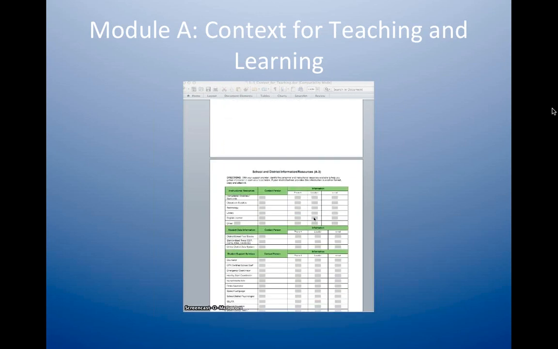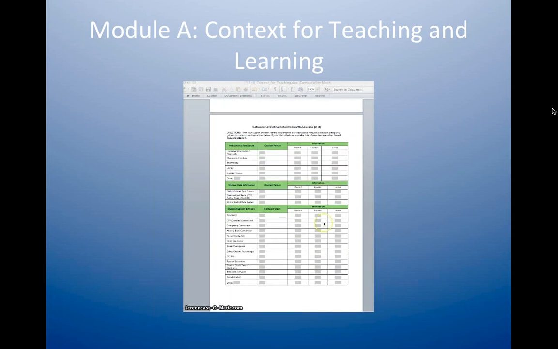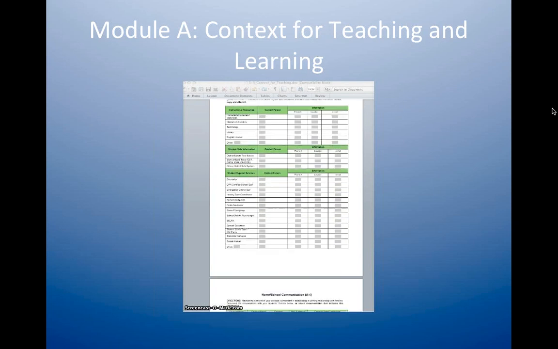So as we come down to the next page, there's the school and district information / resources. This is where you just identify the contact people for these various elements, including instructional resources, student data information, and student support services. And then the contact person, phone number, location, etc. If your school provides this to you, and most schools do provide you with the contact sheet, again, all you need to do is insert it into this page rather than filling out this information.